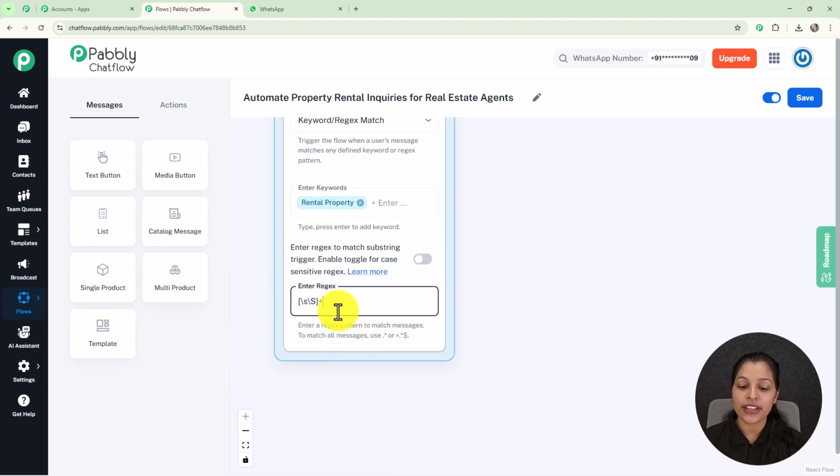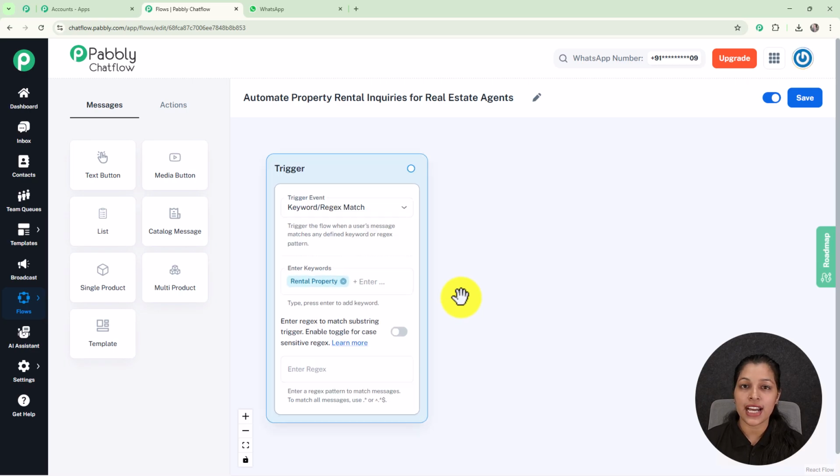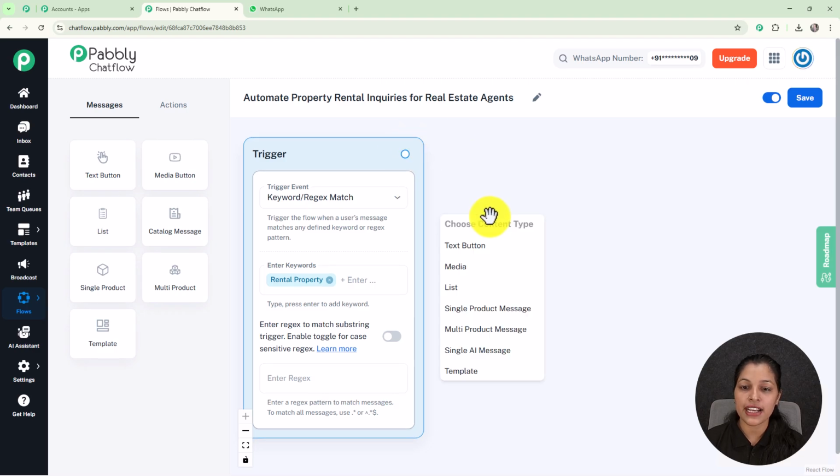And here, as I've already added my keyword, I will be removing this regex from here. Now as we are done with our trigger, I'm going to send a welcome message with the list of the properties available. So for that I'm going to provide a list message. So you just have to drag and drop, and here you can see we are getting this option for list.